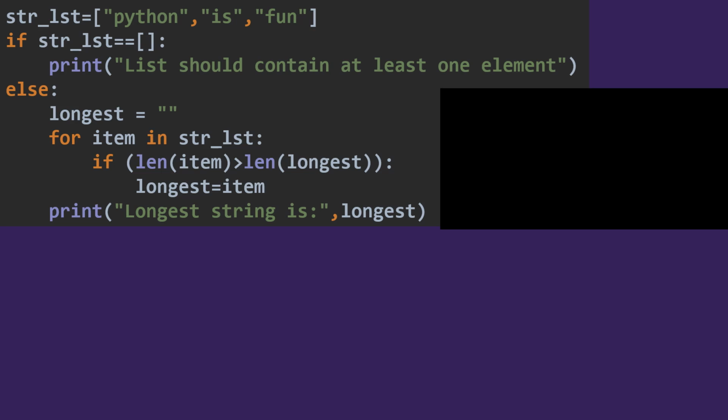Now we'll iterate through all the items present in the list, for item in str_lst, if length of the item is greater than length of the string longest, then longest is assigned with that value item. Longest is equal to item. Okay, so in that way the loop will iterate, and at the end of the loop you will find out the longest string in the variable longest. Now it has to print the longest string is longest.